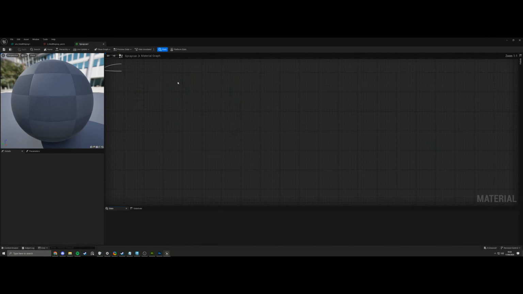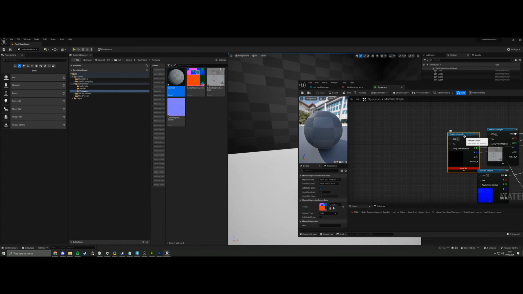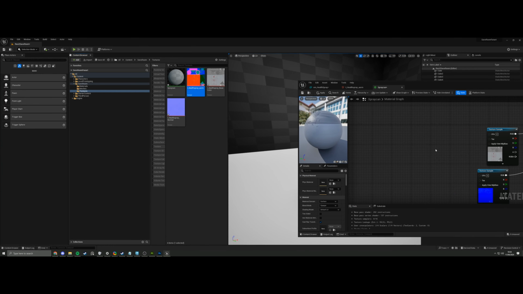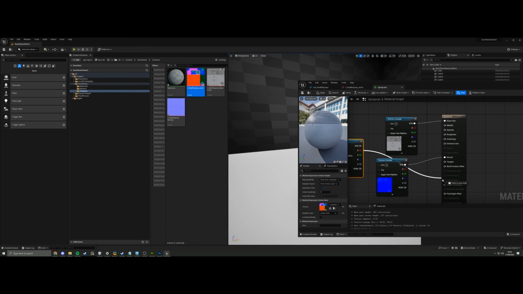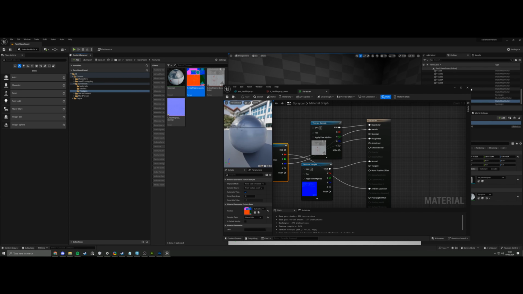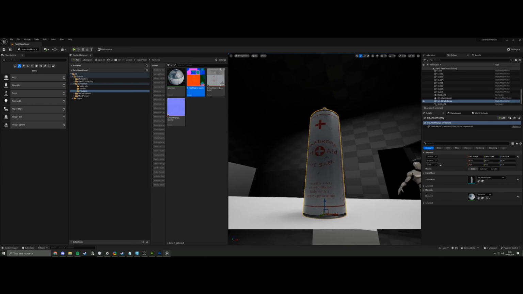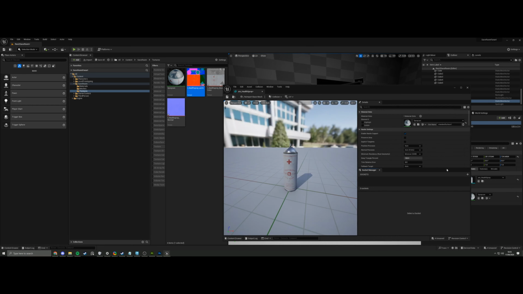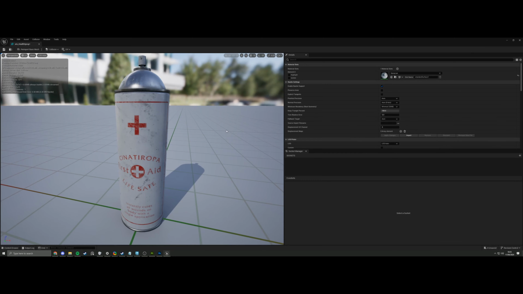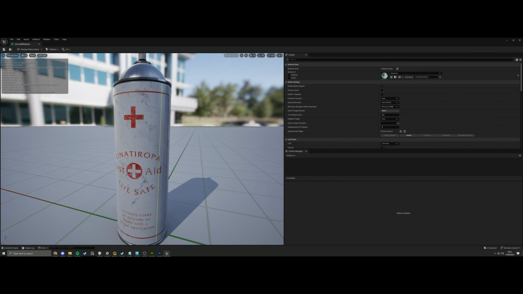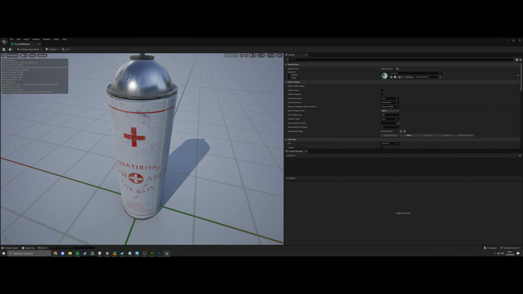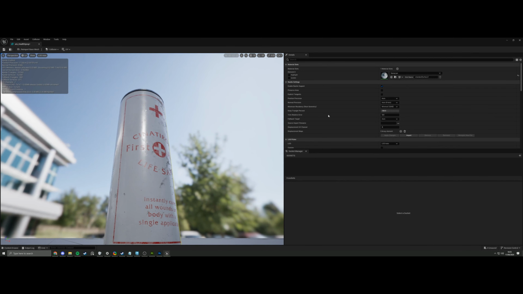So we go back into the material again. This is broken, so we just delete this and then drag it in again. And then red for ambient occlusion, green for roughness, blue for metallic. And if we save it now, it should be exactly how we made it in Substance Painter. And it looks pretty good, if I do say so myself. Not bad. Very nice.